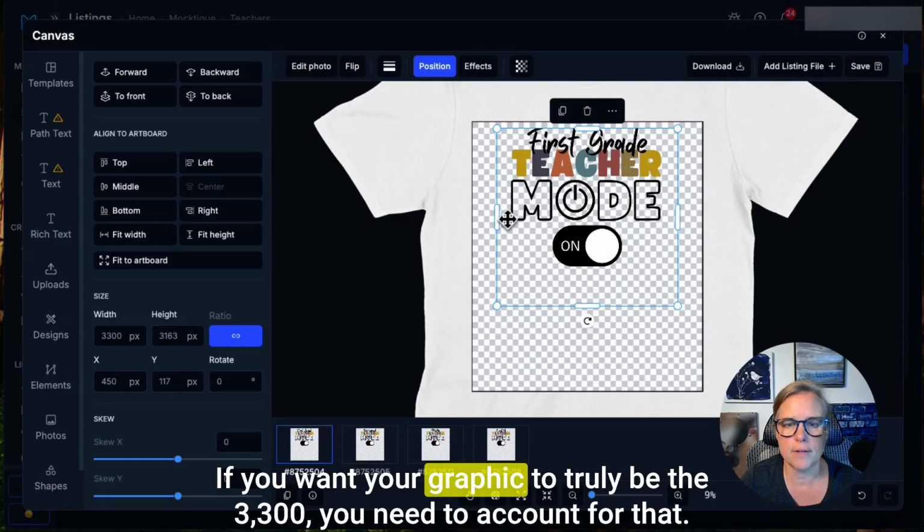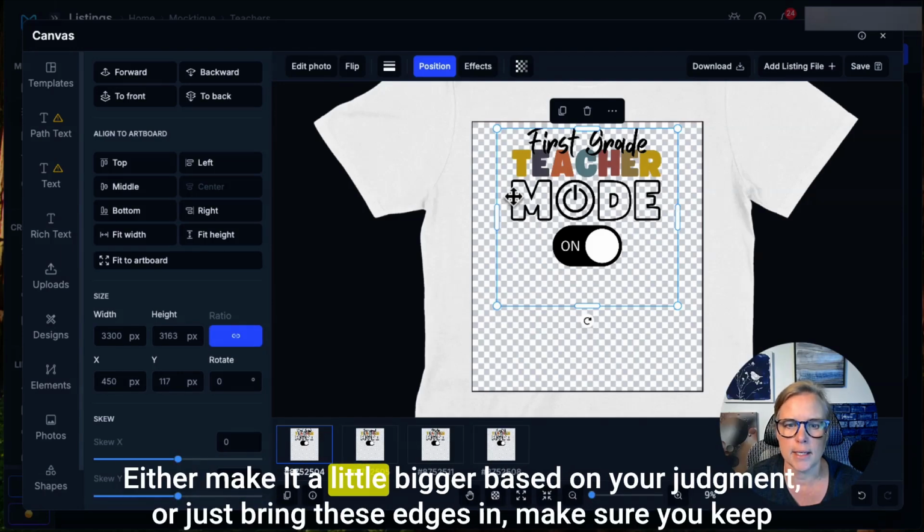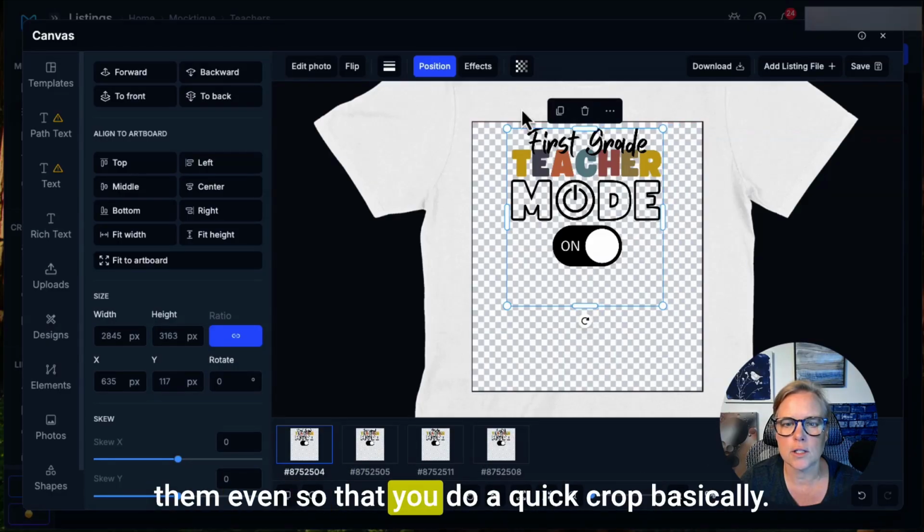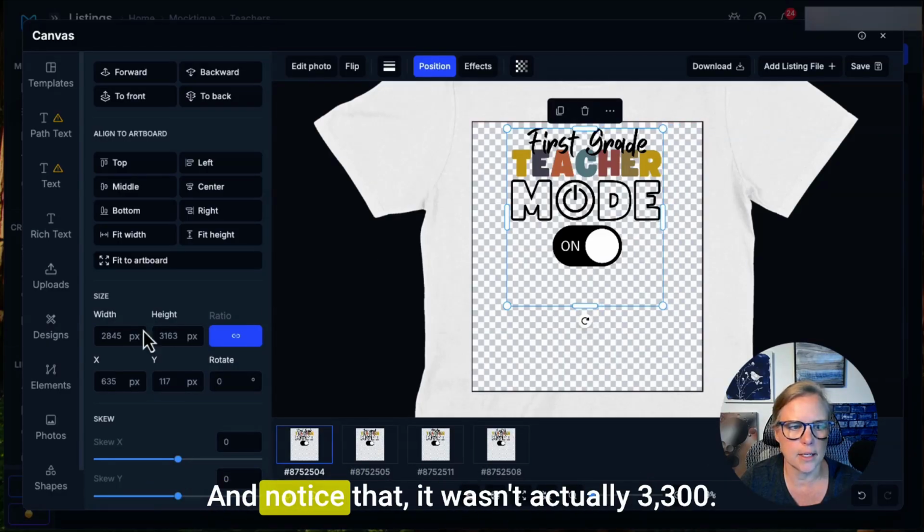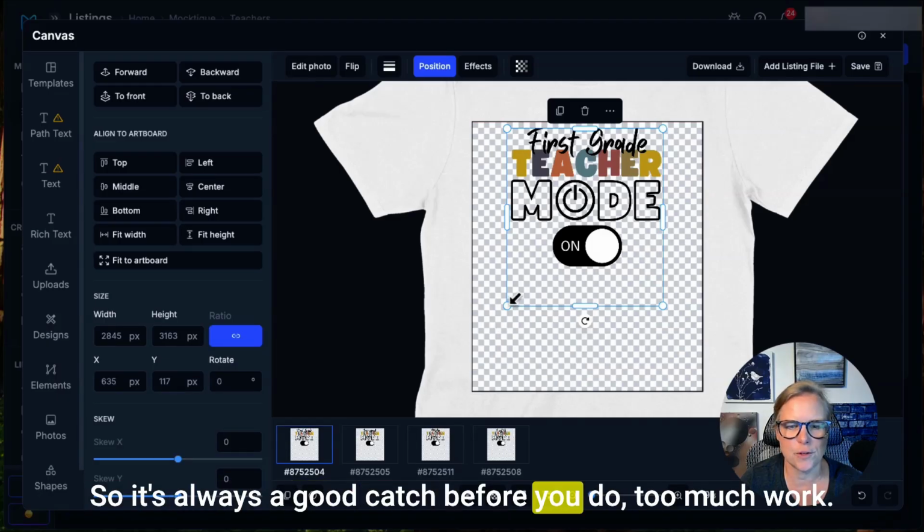If you want your graphic to truly be the 3,300, you need to account for that. Either make it a little bigger based on your judgment, or just bring these edges in. Make sure you keep them even so that you can do a quick crop basically, and notice that it wasn't actually 3,300. So it's always a good catch before you do too much work.